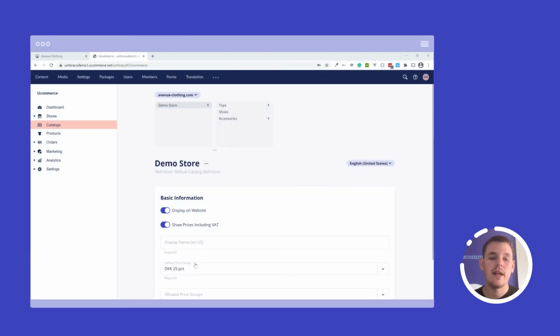Here you will see what catalogs do and how you maintain them in the back office. Catalogs can be accessed via the navigation tree to the left. When you click on the Catalogs app, you will be presented with what we call the catalog builder, as well as the ability to edit each of the catalogs you have. A catalog is assigned under a store, and you can have one or more catalogs under each store.